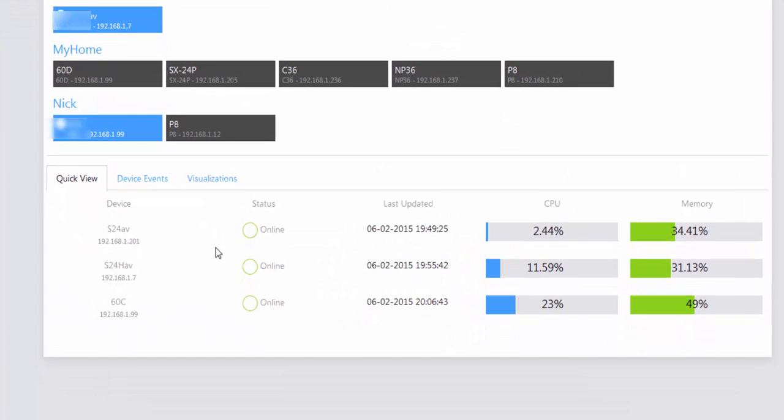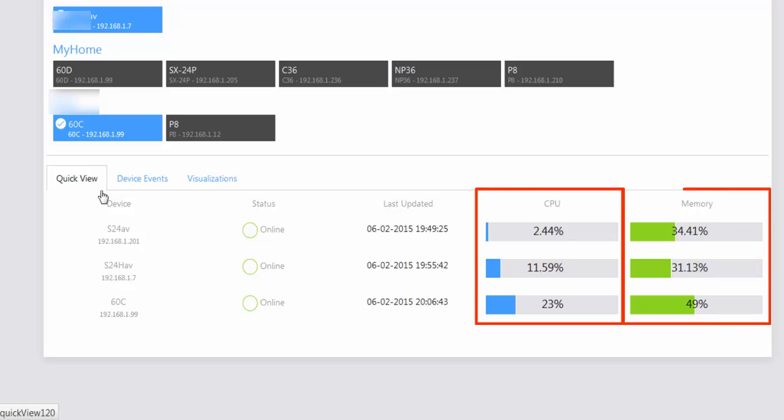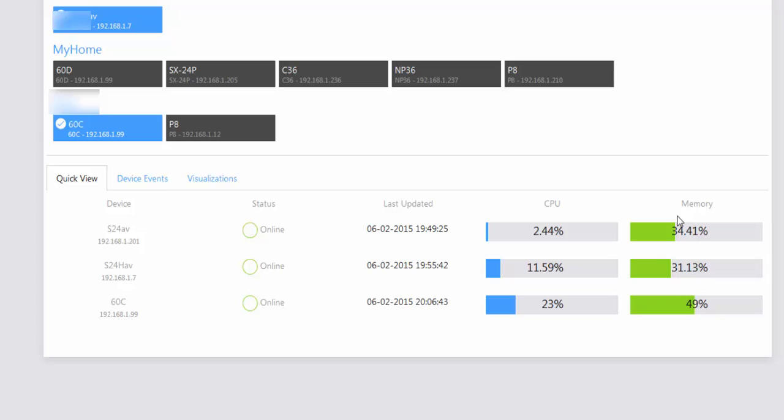And once I've selected the devices and the information has been updated, if you scroll down and you look at the Quick View tab, you can view the CPU usage and the memory usage for each individual device selected, and you can see when the actual information was last updated.